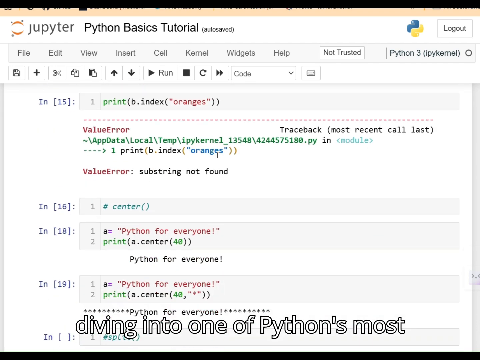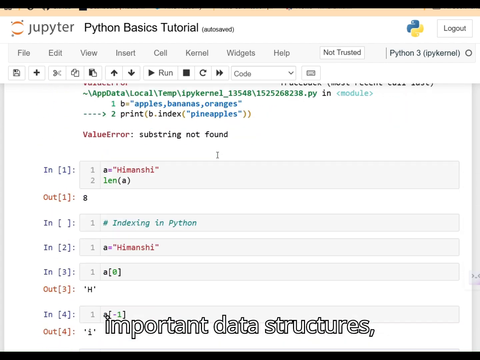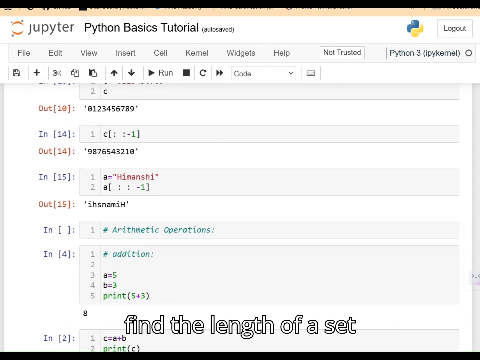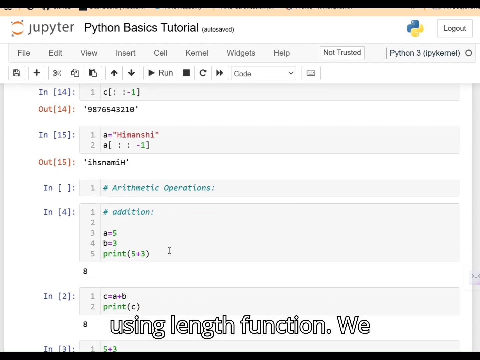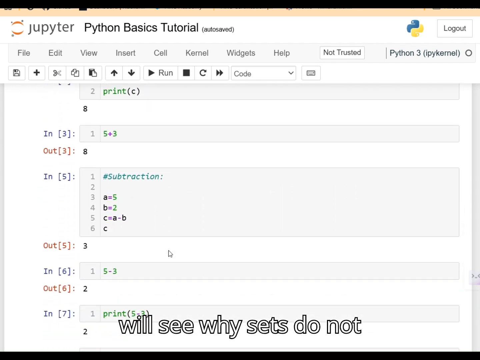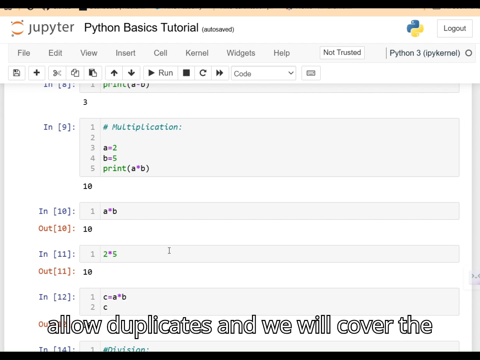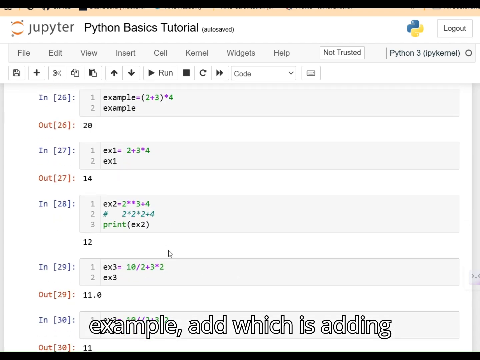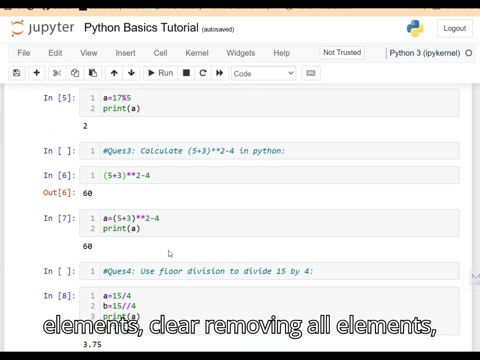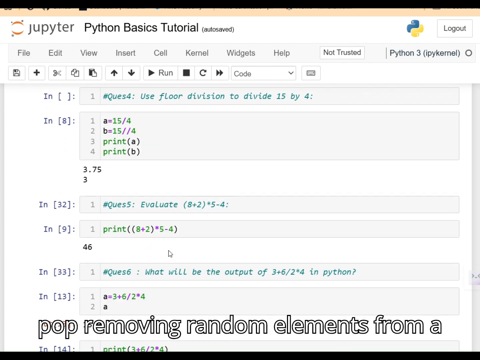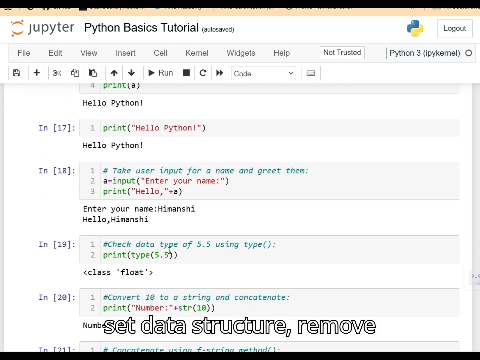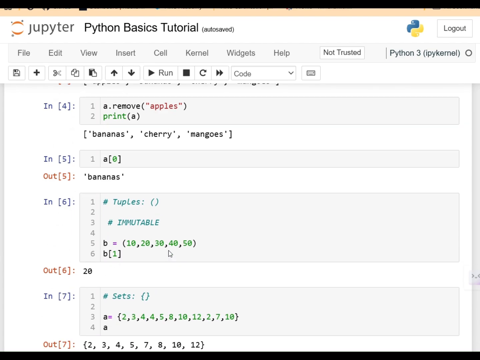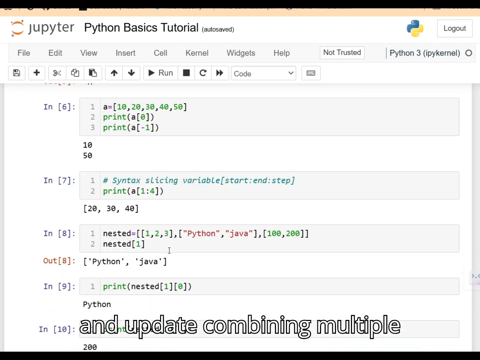Today, we are diving into one of Python's most important data structures, sets. We will explore how to find the length of a set using the length function. We will see why sets do not allow duplicates, and we will cover the most powerful set methods. For example, add, which is adding elements, clear, removing all elements, pop, removing random elements from a set, remove, which is deleting specific elements from a set, and update, combining multiple sets.